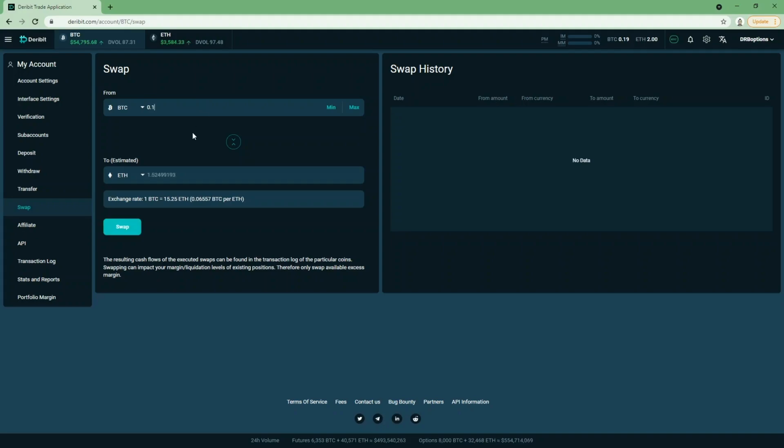Just make sure the currency direction is the one you want, enter how much you would like to swap, and you will be shown an exchange rate, including how much you are expected to receive. If you're happy with everything, then just click Swap, and the swap will take place in your account.